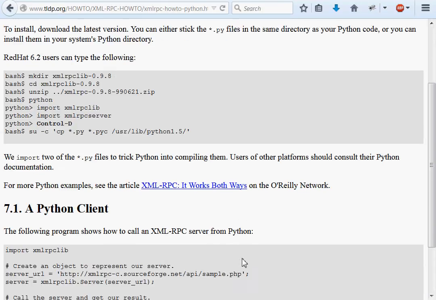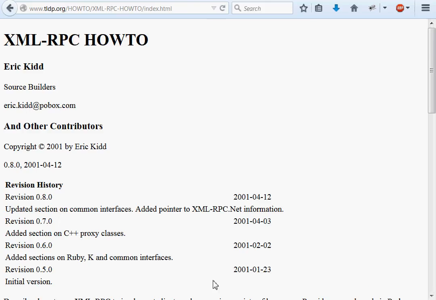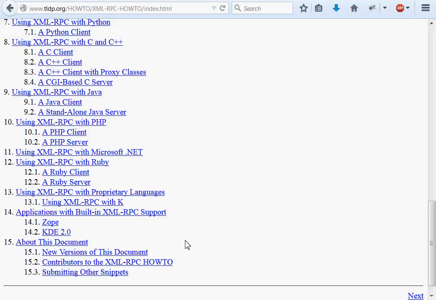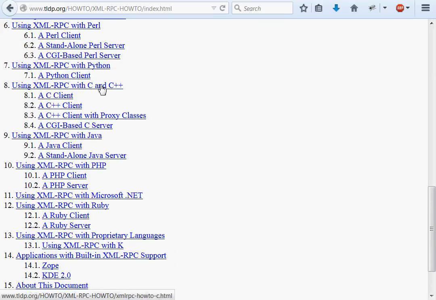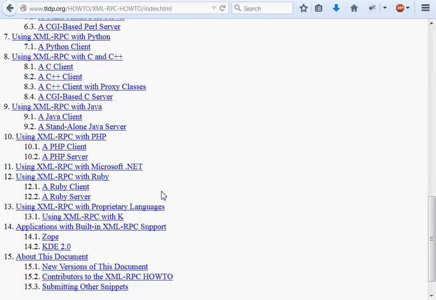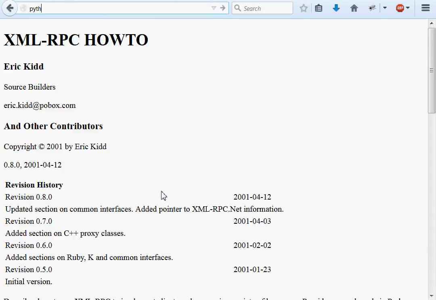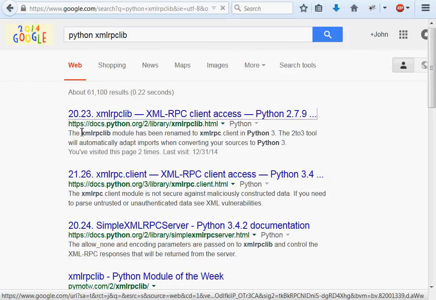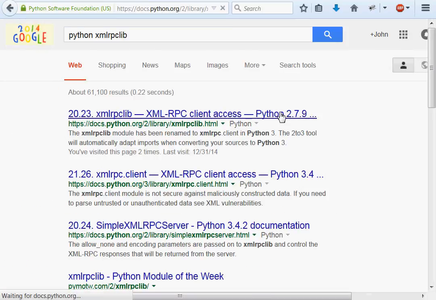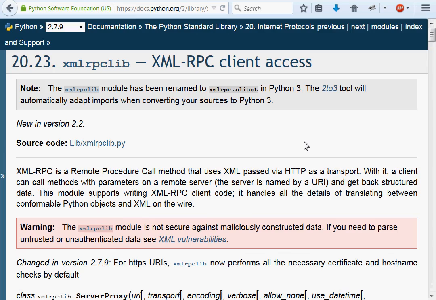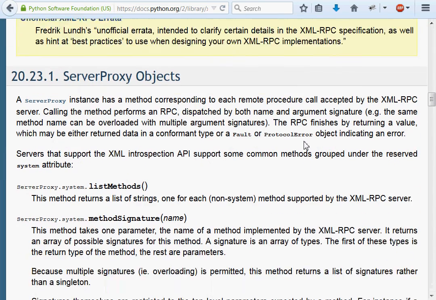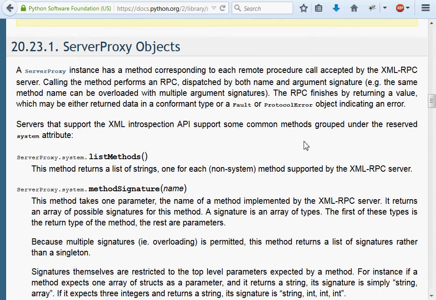Alright. Is there anything more for us? Okay, no, then it just goes on to show other languages, Java, PHP. Alright, I'm going to go back to our documentation, XML-RPC lib, because I know there was another section we were thinking about looking at. Server proxy objects.